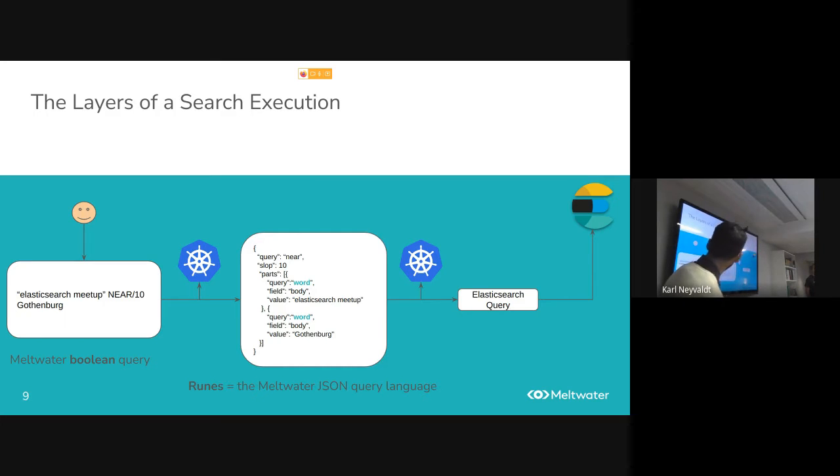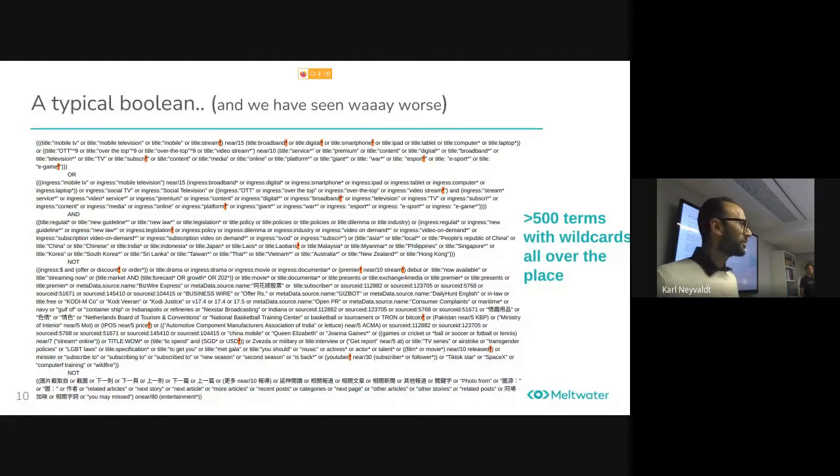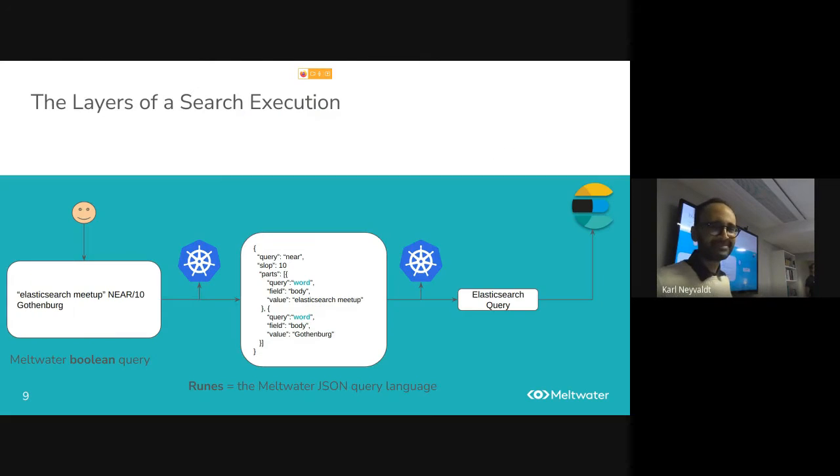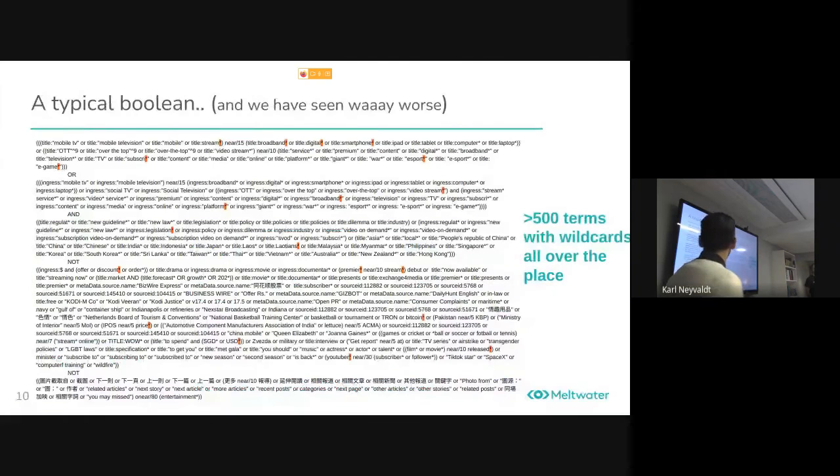And you can see that we have interesting operators in our language, like near/10, which gets translated to our runes operators and then implemented in Elasticsearch. And of course, a typical Boolean query looks like this, not like this. So you can see that it goes with hundreds of terms. And more importantly, the part I'm going to focus a bit more on is the parts that we tried to highlight here. We didn't even manage to highlight all of them. There are some surprises if you look for it.